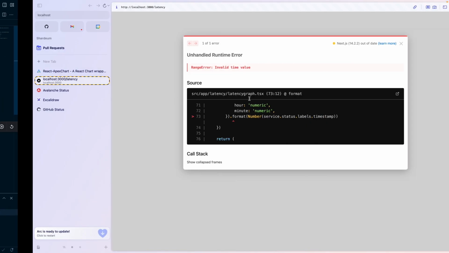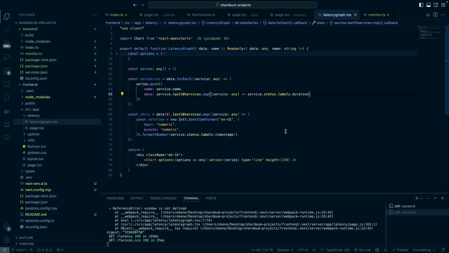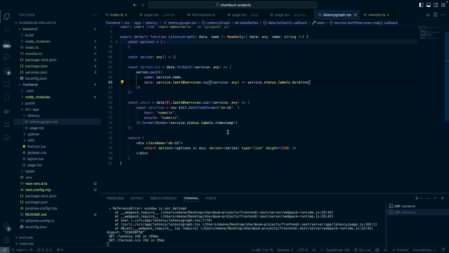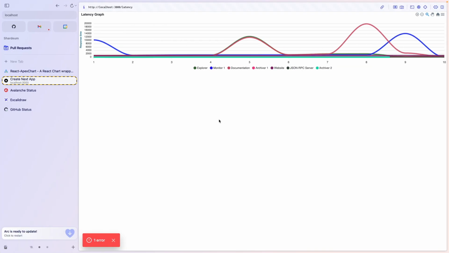Okay, invalid time value. Oh, I think I'm probably using timestamp instead of timestamp. Yay, look at that. We're getting the data back.